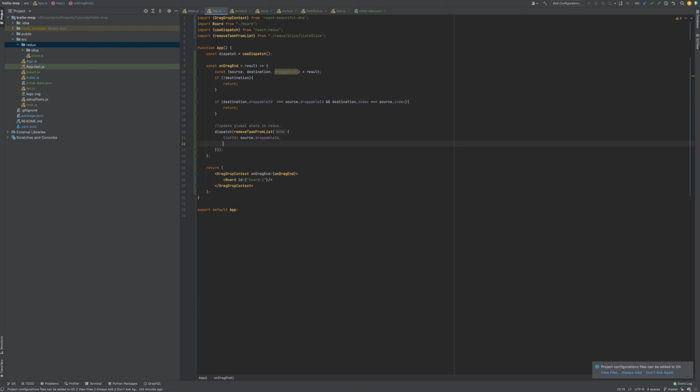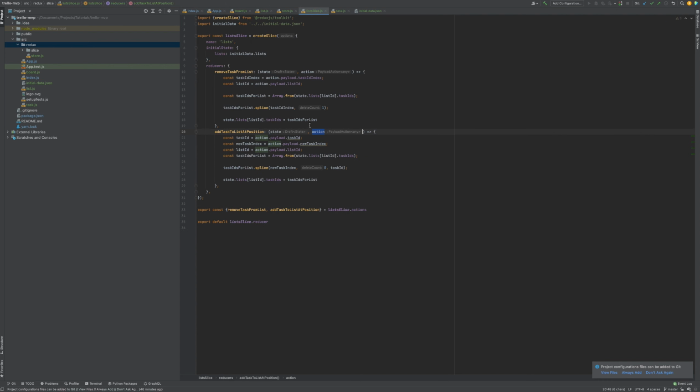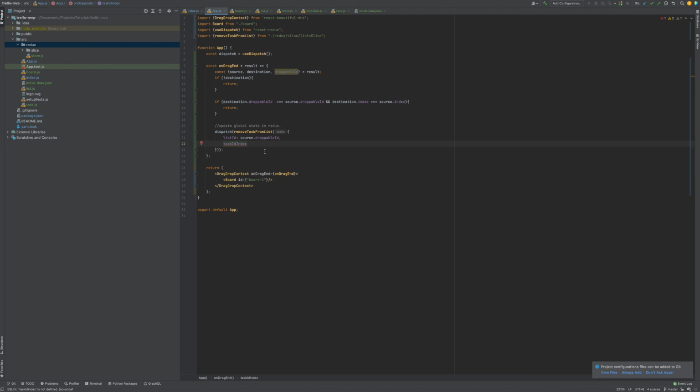Second, we have the index that you want to remove that thing for. In this sense, you don't particularly care about what you want to remove. You're just saying, go into this list, find this item at this index, and splice it away from there. So I'm just going to say task ID index, as we have here, and you're just going to say, okay, source.index.